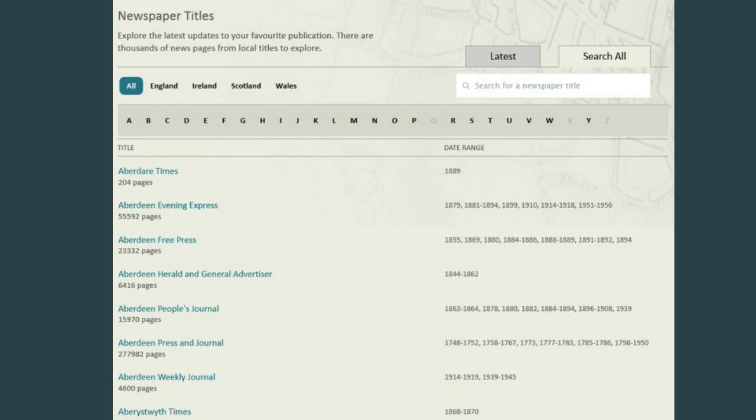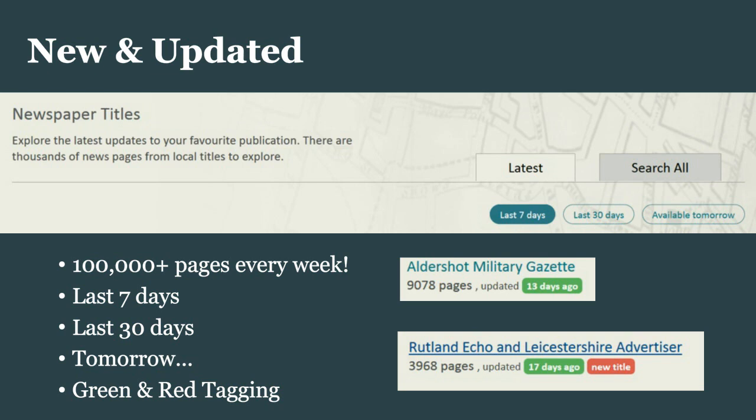And this is what the title list looks like. It is arranged alphabetically, and as I say, you can select England, Ireland, Scotland, and Wales to narrow it down further. You can also click on the Latest tab to see what we have added in the last week or the last 30 days, or indeed, what we're going to add tomorrow. We add about 100,000 pages every week.